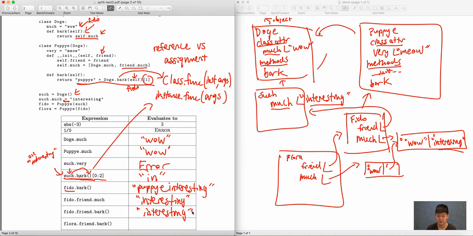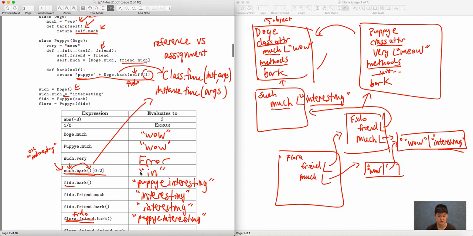Okay, let's do flora.friend.bark. So flora.friend is Fido, so we can actually just cross it out and write Fido. And then we've actually done Fido.bark before, so it'll just be the exact Pupye interesting. It'll be the exact same as before. So let's scroll down a little bit.